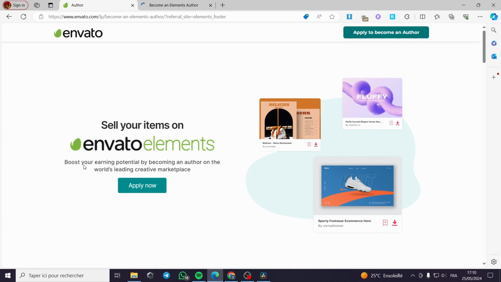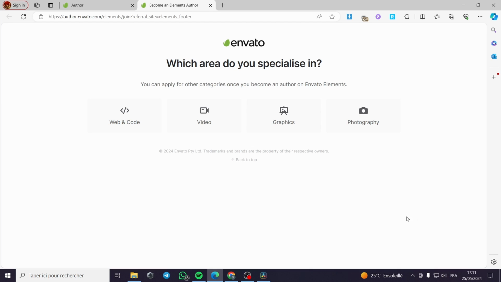Right here we have the page, which says boost your earning potential by becoming an author on the world's leading creative marketplace. As I mentioned before, it is a large marketplace where you can sell your files or your artwork, from video editing to whatever you want. Which area do you specialize in? This is a very important question to answer. You can apply for other categories once you become an author on Envato Elements. Here, this is the beginning of the journey for you to become an author.